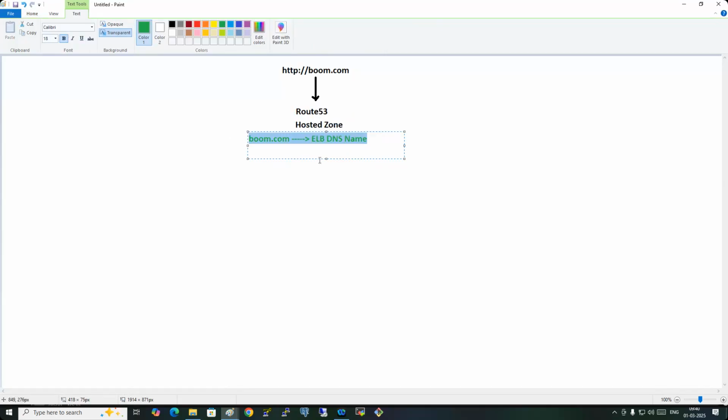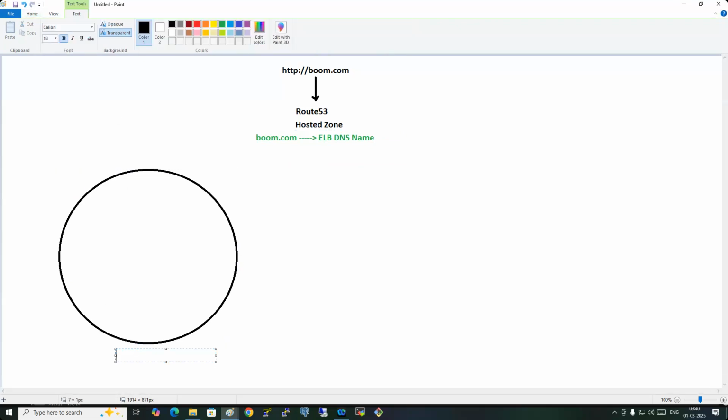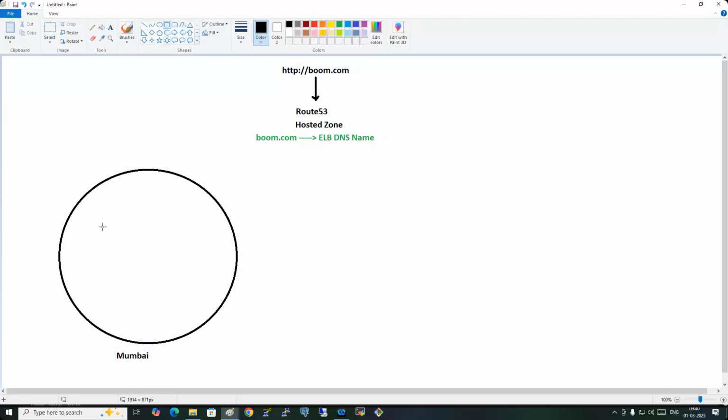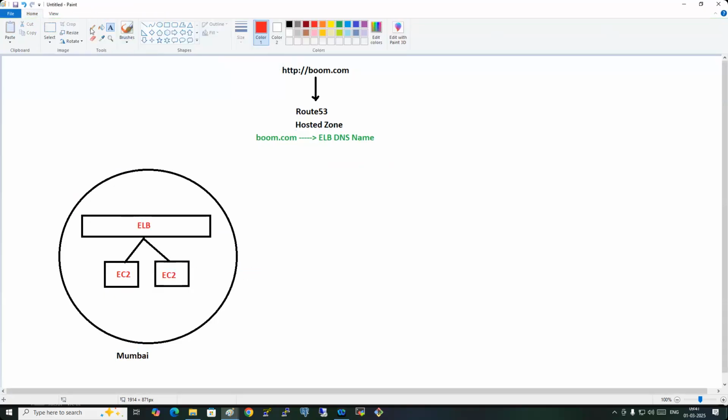So in order for this to work, first of all, we need to have a setup. In which region? Mumbai. And then what do you have in Mumbai? Load balancer. And then what do you have here? EC2. This is the ELB, and then EC2. Your application is inside the EC2. So whenever you type boom.com, the request will come here or not?